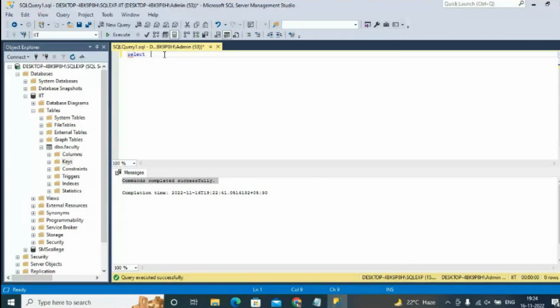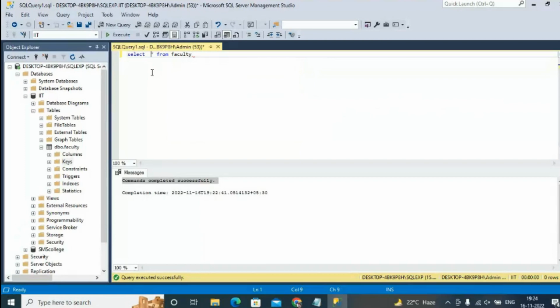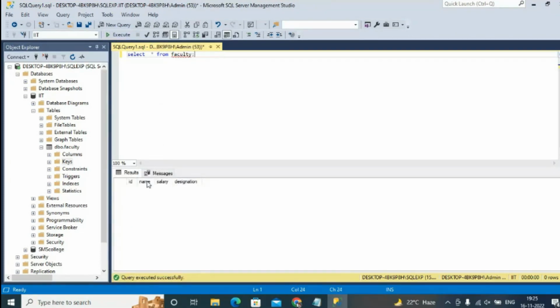select all from, then I will write down the table name, that is FACULTY. Okay, so I'm just writing select all from faculty. So I think the table name is wrong. FACULTY, that is correct. Semicolon. That's execute. The table name is faculty, okay, that is correct. Let me see. You see, your query has been fired and there is no data in this.